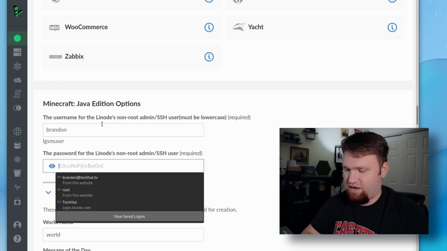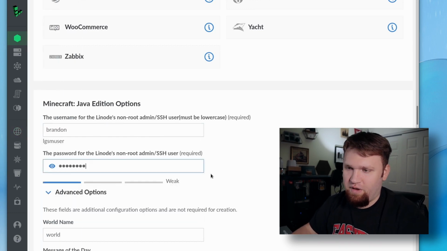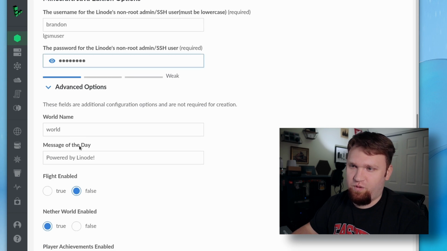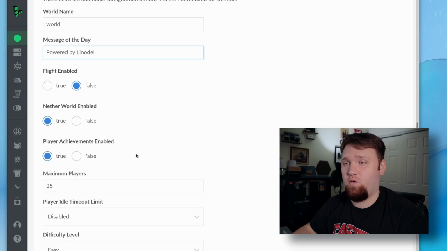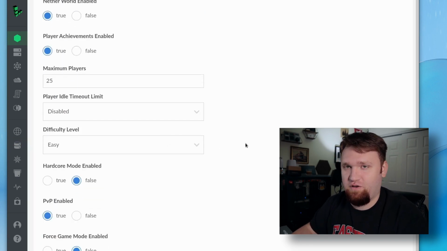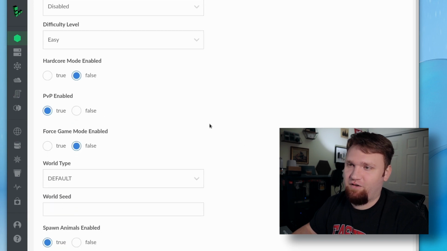So we just fill this out, give ourselves a non-root admin, and here you could go ahead and change your world name, message of the day, powered by Linode. And we have some basic settings here. And of course, after this generates and creates, we could go ahead and configure all of these in just our normal Minecraft server configuration files.